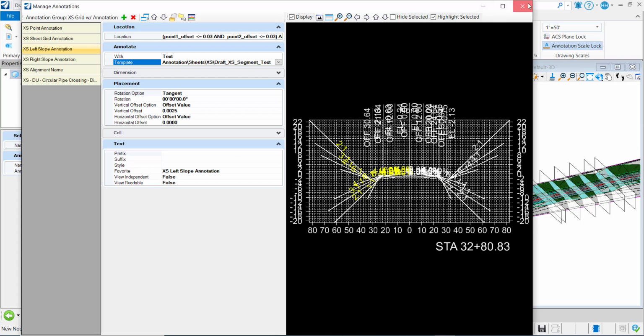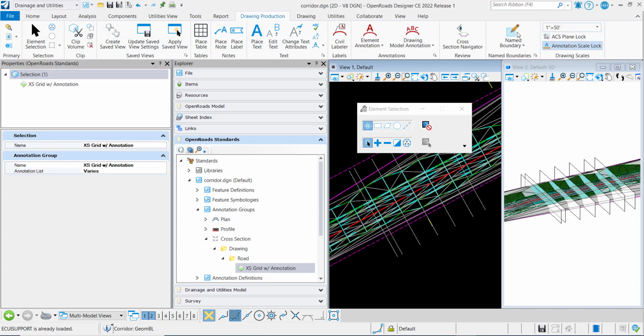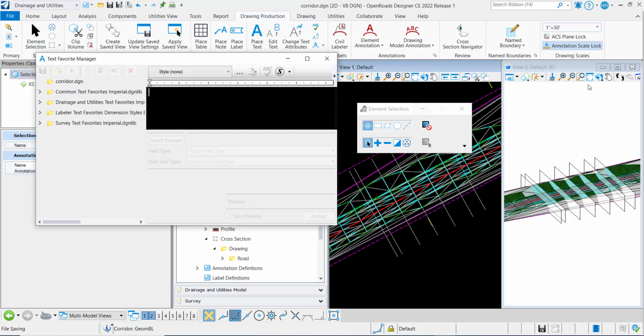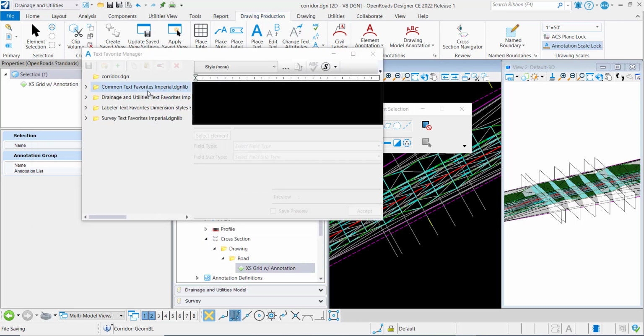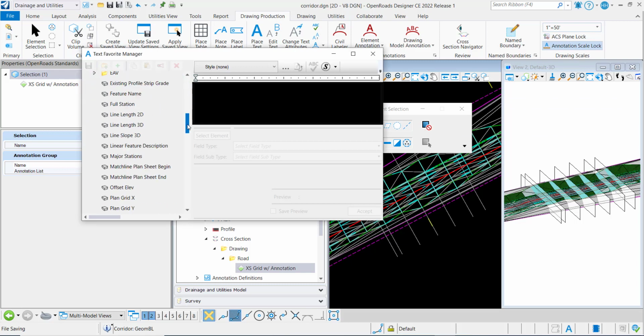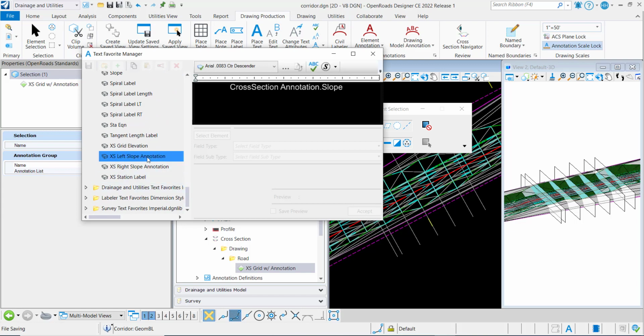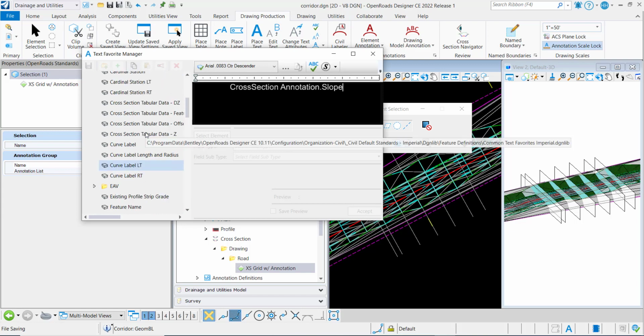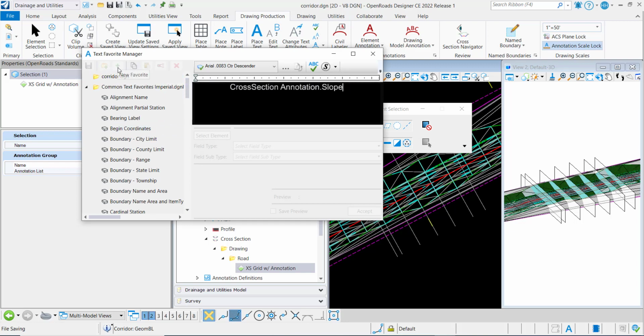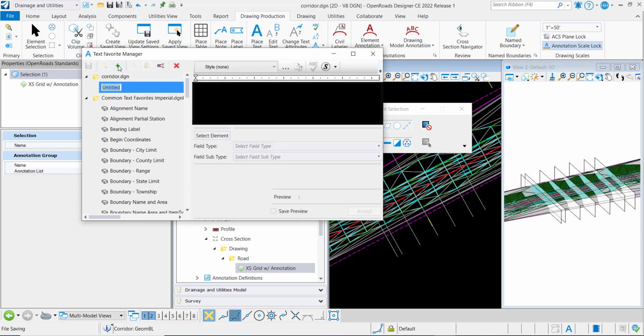And if we close out of this and click this little arrow right here, this opens the text favorite manager. And these are all the DGN libs that the workspace is pointing to. And the text favorite that it's using is this cross-section left slope annotation. So if you wanted to create a new one, you'd click here and you click new favorite, cross-section left annotate.